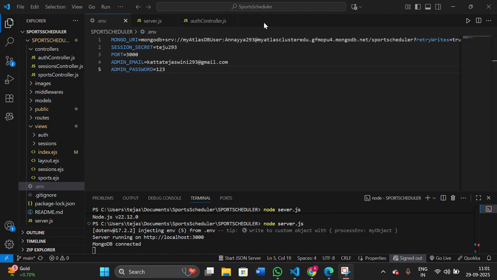This app lets users sign up and log in, view sports and schedule sessions, and manage sessions. On the backend, I use Express for routing, Mongoose for MongoDB models, Express Session for session handling, and EJS for server rendered views. Before you run the app, make sure Node.js and npm are installed.